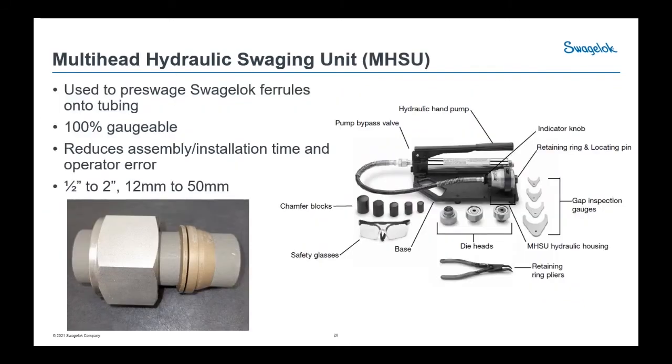Now, the multi-head swaging unit is another tool. This pre-swages the ferrules onto the tubing. It places no initial strain on the fitting body threads and reduces your installation time and the chance of having operator error. The MHSU must be used to install fittings over 1 inch, but it's also available in sizes down to 1/2 inch.